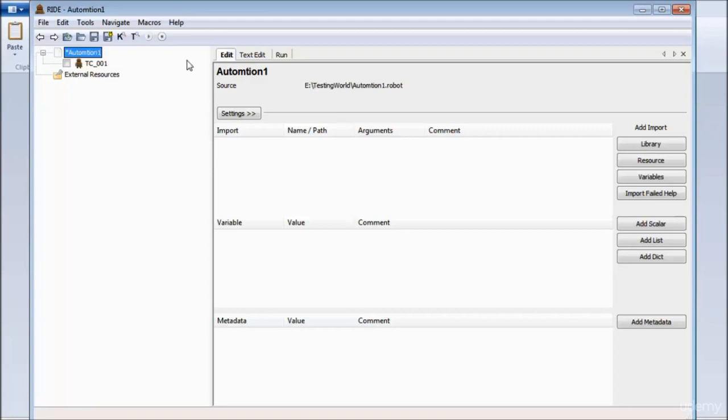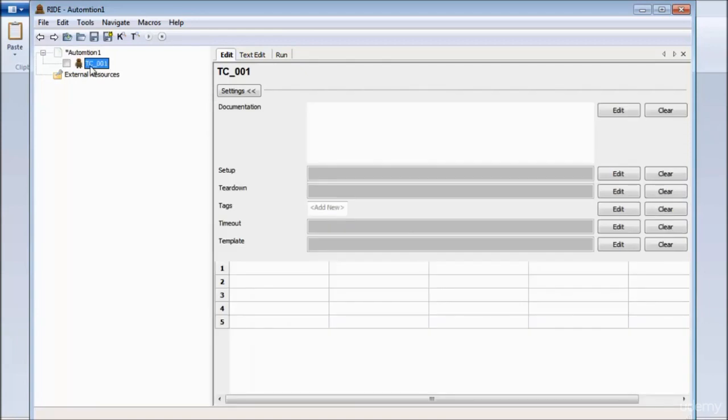So now we have a basic understanding of the environment, and as we got to know, we need to create a test case, and here we can write test cases. In the next session, I'll show you how we can write the first test case.